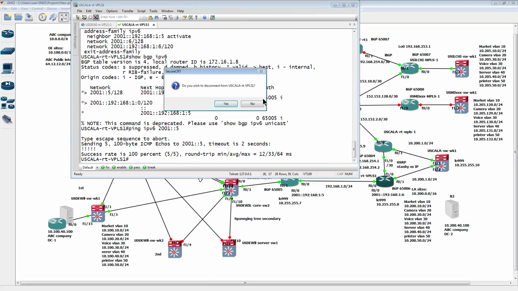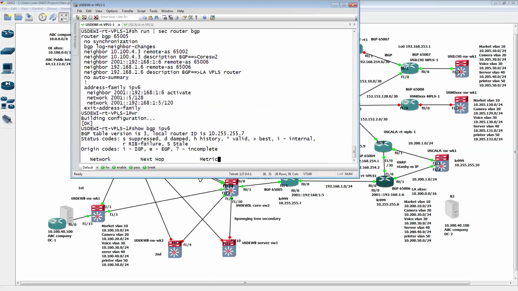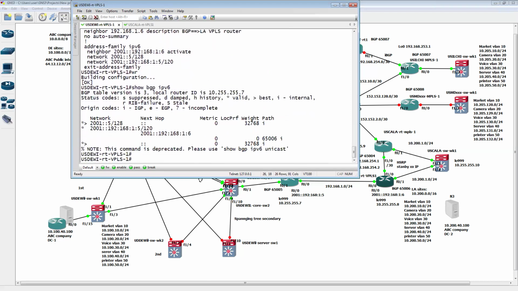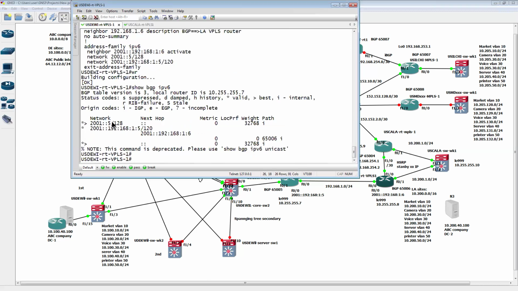So now we go back. Oh, wait a second. No. A mistake. Okay, go to here again. So in this here, show BGP IPv6. Hit enter. Okay. So now that is the same thing that is our neighbor. Wait a second. This is 5, and this should be, what is 5? And this should be 6, right?